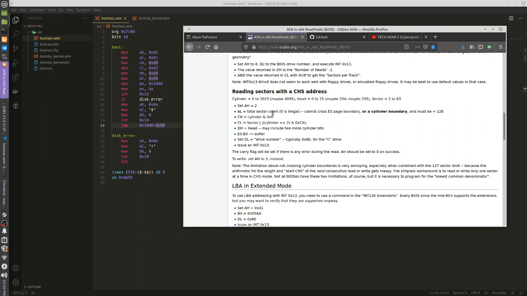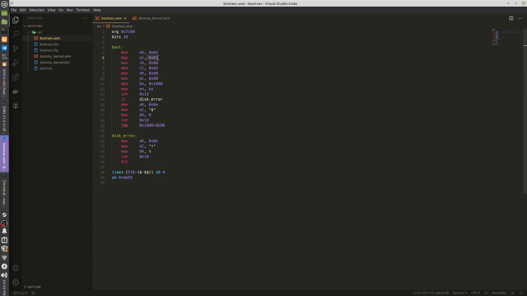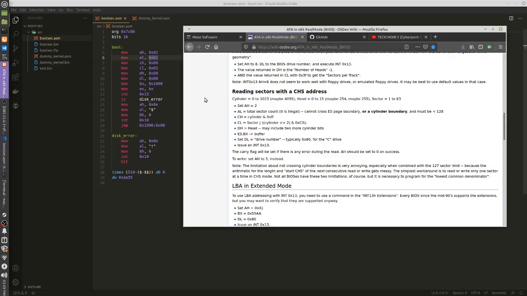AL is the total sector count. So basically, we are only going to be reading in one sector off the drive. CH is the cylinder, so we set that to 0, cylinder 0, because everything is 0 based. It starts at 0, usually. And then the sector, we are reading in sector 2. This is because the bootloader is technically at sector one. So to load in the kernel, we need to read in sector two.